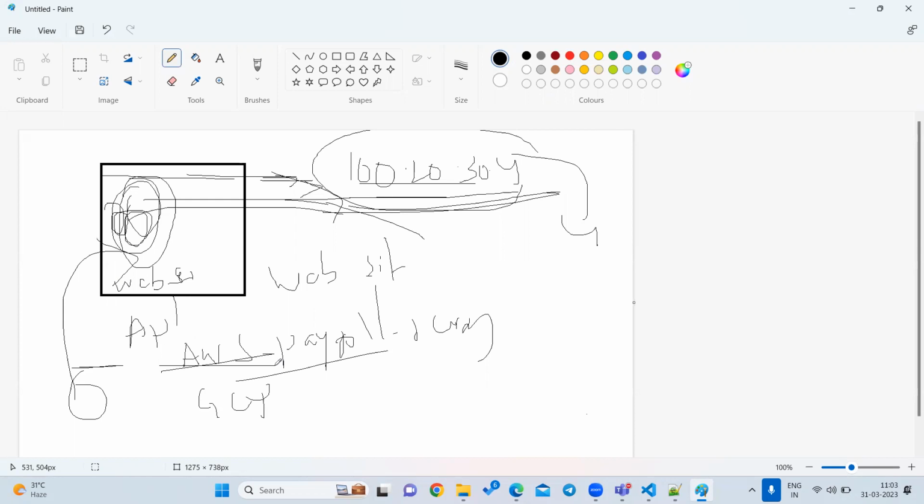AWS means Amazon Web Services. GCP means Google Cloud. And there is another called Azure. Azure means Microsoft. So for any of them, we can do the same process. But sometimes they will ask what the deployment is. You can simply say I have not done the deployment. DevOps people have done the deployment process.